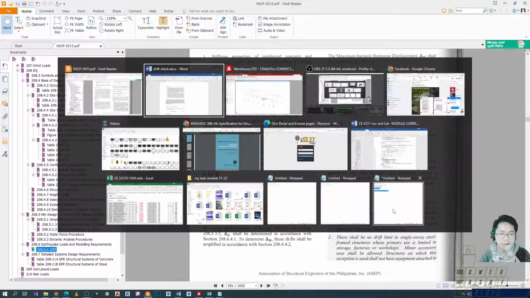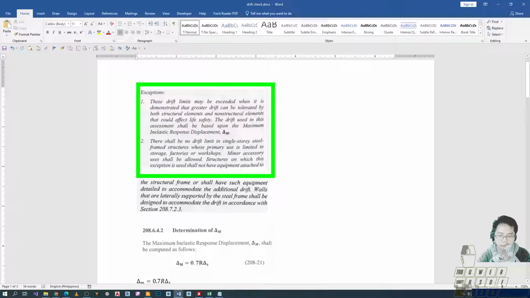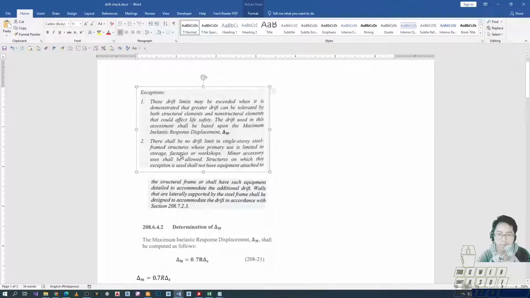So again, kinopya ko na to sa Word. So basahin lang natin. May naka-indicate dito na exemptions. Ito pala, kasama to. Continuation niya yung number 2. So, yung exemption number 1, I'm not going to read it word by word. So, ang ibig sabihin lang naman nito is, pwede nating ignore yung drift limits if alam natin na kayang isustain ng structure yung lateral deflection ng overall na structure natin.